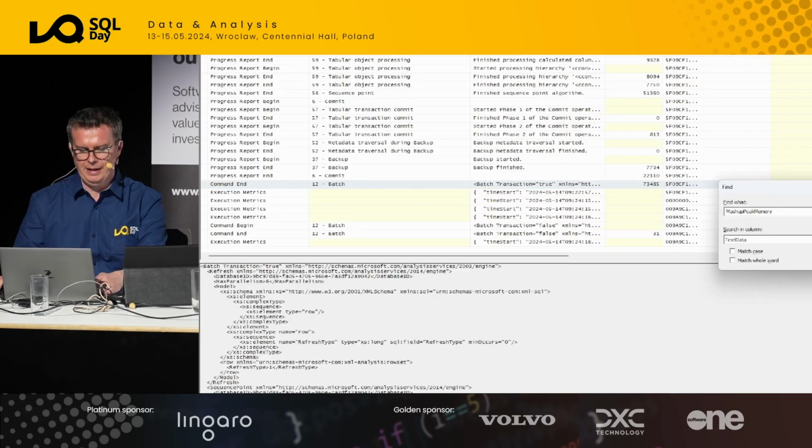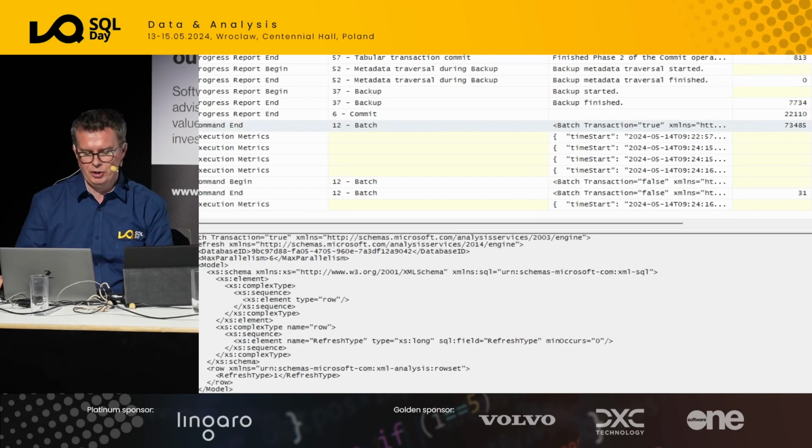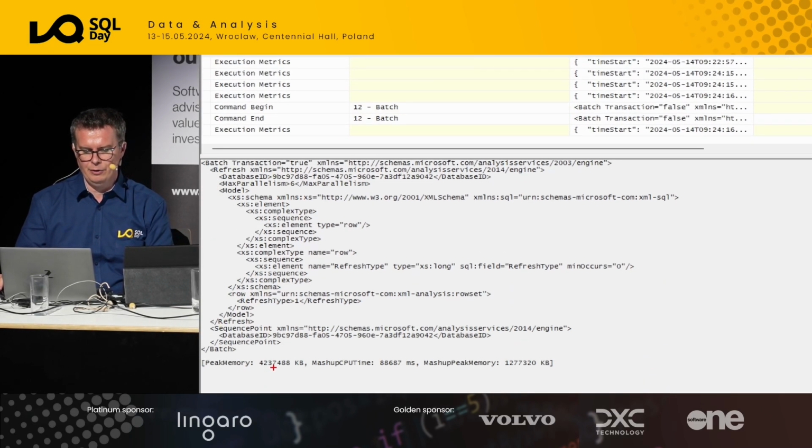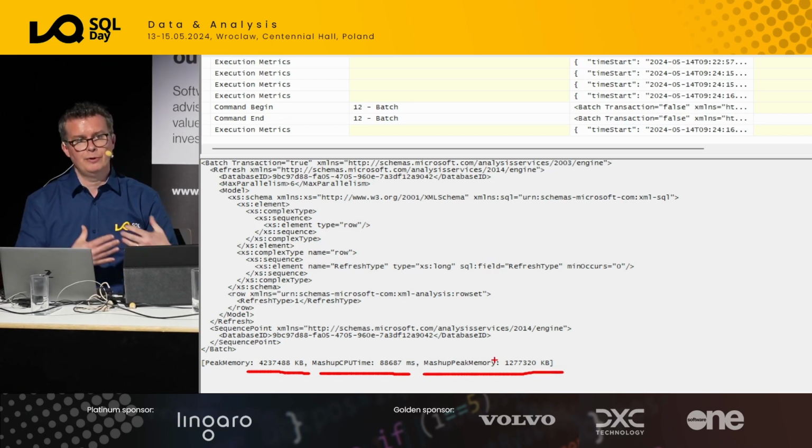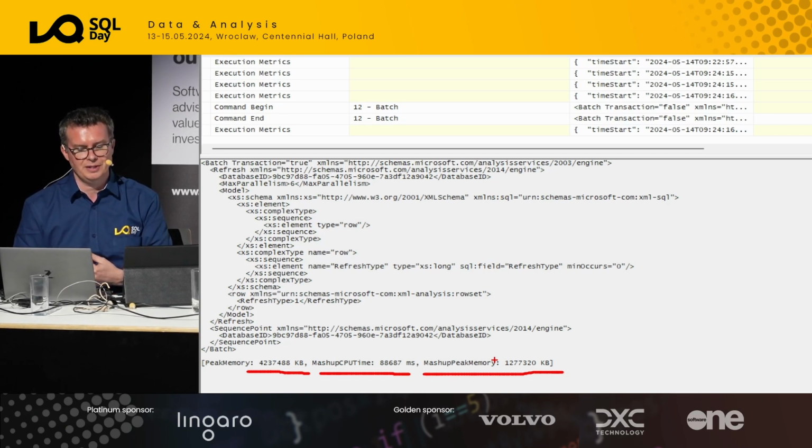Here is the command end event for the entire refresh, and I can get an overview of the Analysis Services peak memory usage, the CPU time used by the mashup engine, and the peak memory used by the mashup engine. So if your refreshes are failing with memory errors and you want to find out what the cause is, this is one way of finding out where all your memory is being used.